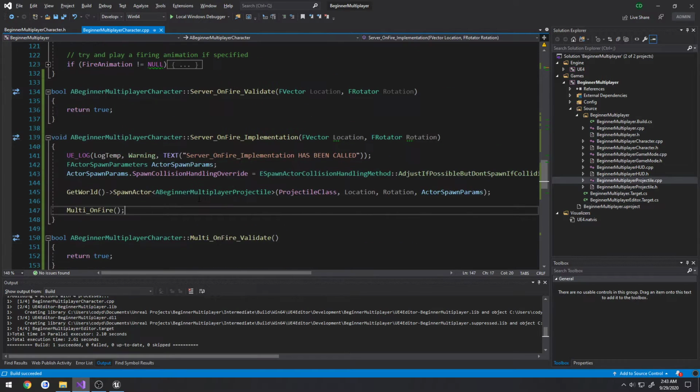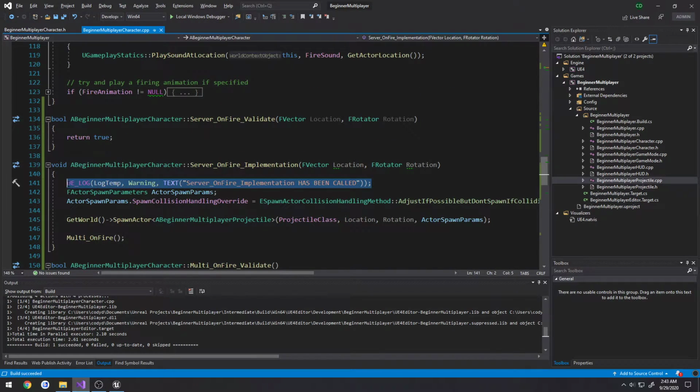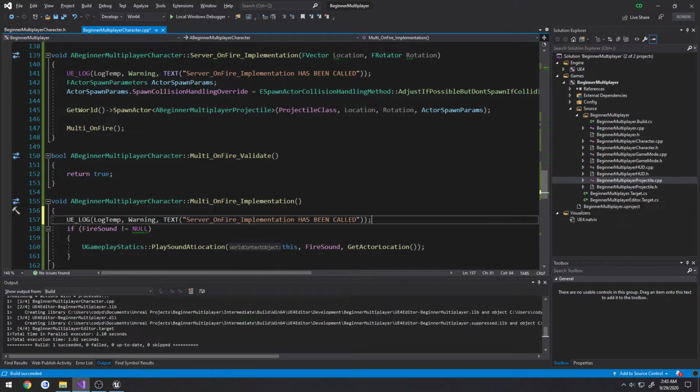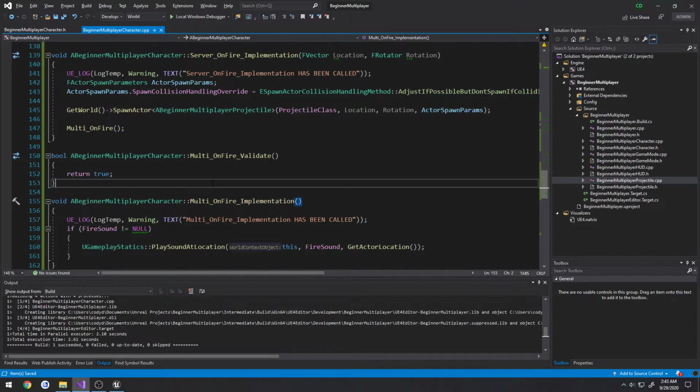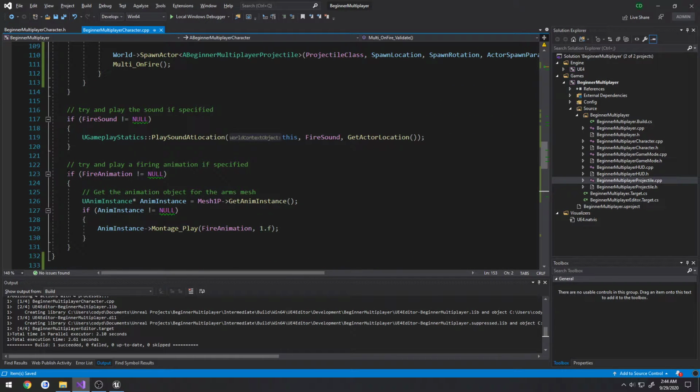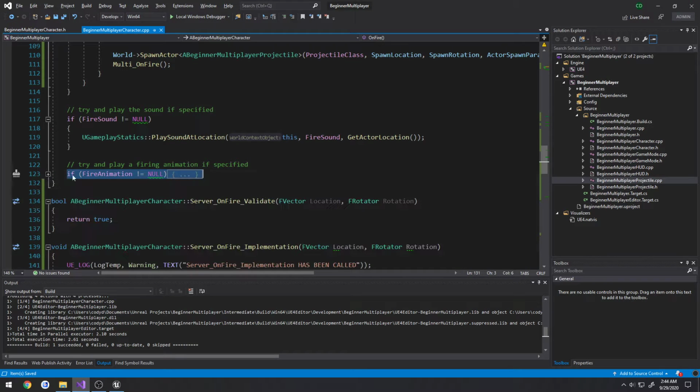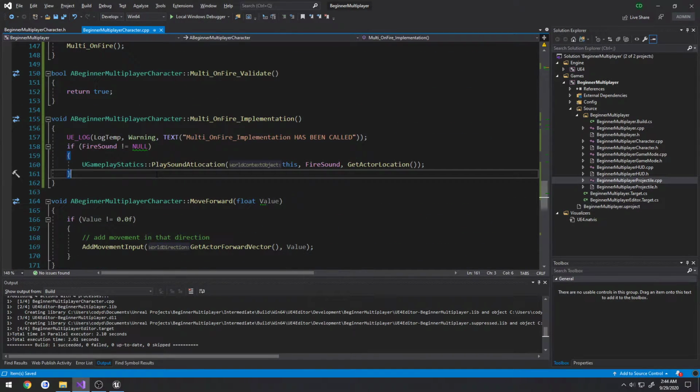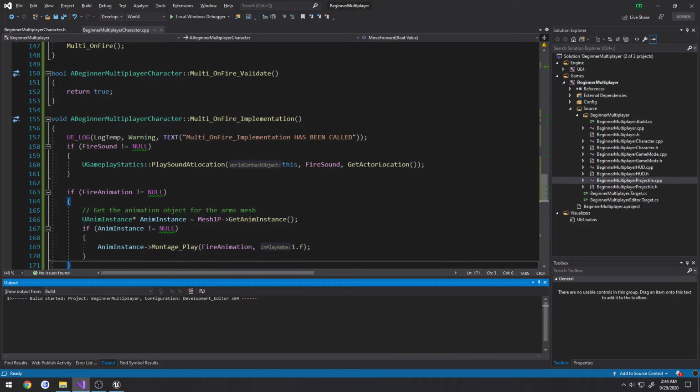What I'm going to do is print out a log on our multicast right up here: Multi_OnFire implementation has been called. We should see this for each call get printed however many times there are players. So if there are 2 players, we're going to see this message printed twice each time this function is called. A better way to show what's going on is playing our animation. So we're going to copy our code that plays the animation, play it in the multicast, and compile.